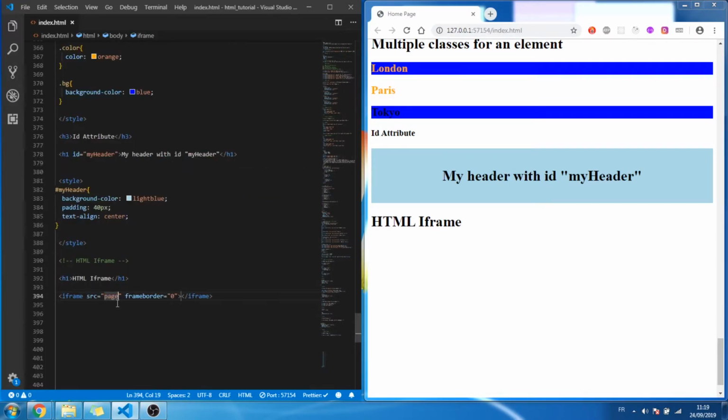You see, by default the border is 0. If you remove this property, the border will appear, and if you leave it as it is, the frame border, which is 0, so the border will not appear.